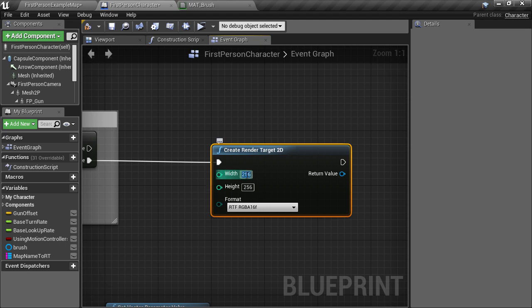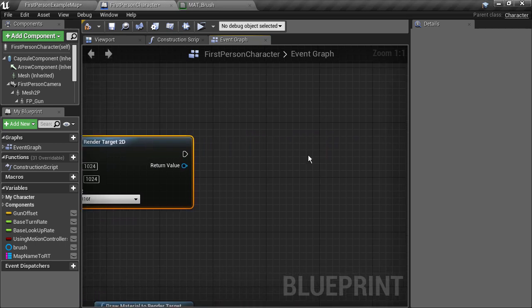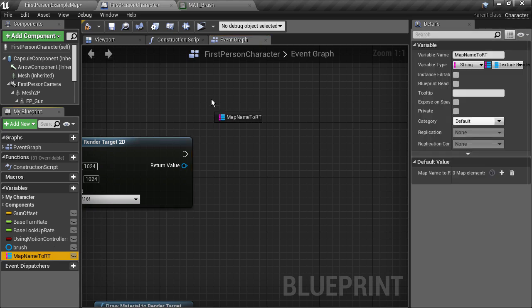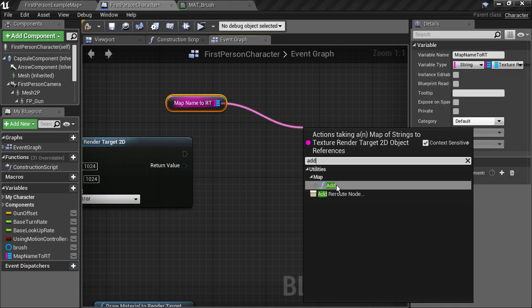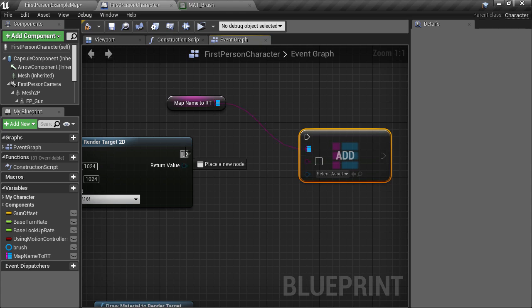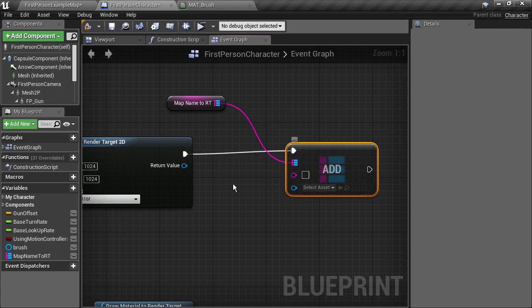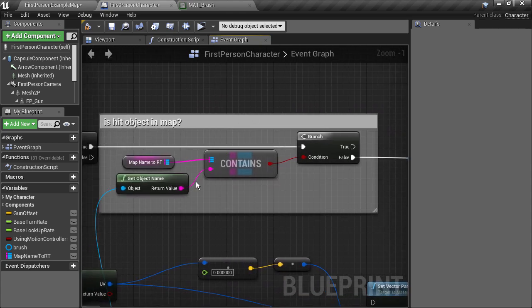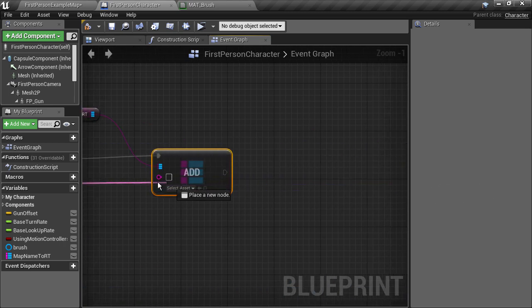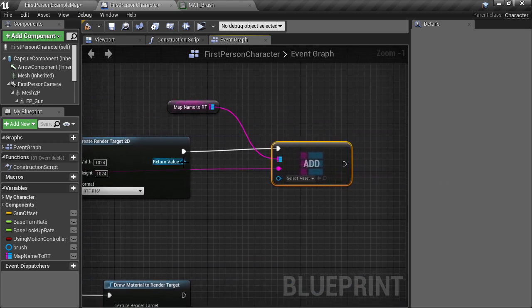I'll make them have a default resolution of 1024 squared for now, and make them have a single channel 16-bit float format. Then we want to store that render target into the map. Get the variable, and we can use the Add node to enter the render target into the map. For this we need to connect up the execution pin, and for the key associated with the render target, we'll grab the object name variable, and finally for the value we just need the render target we just created.